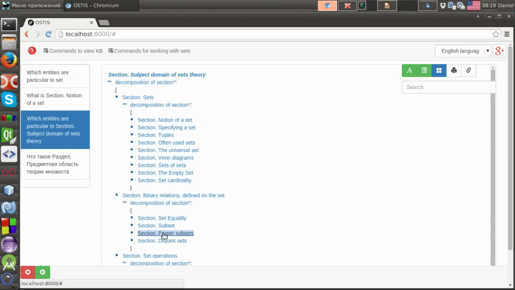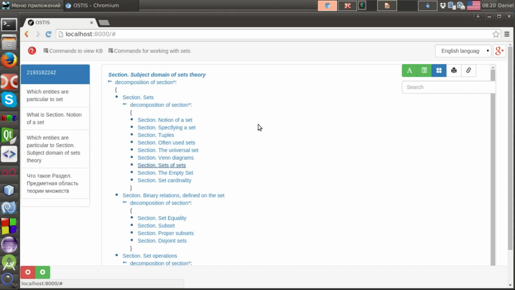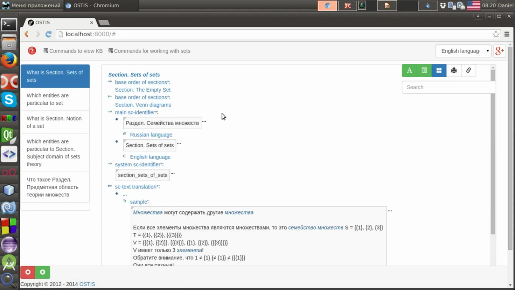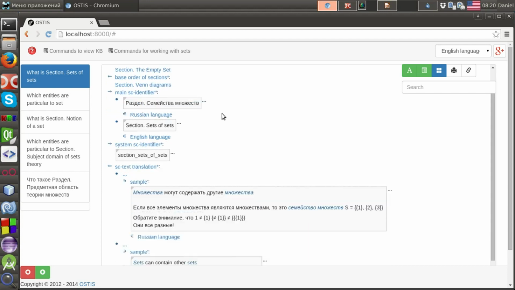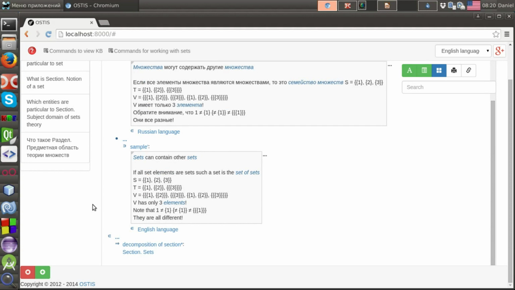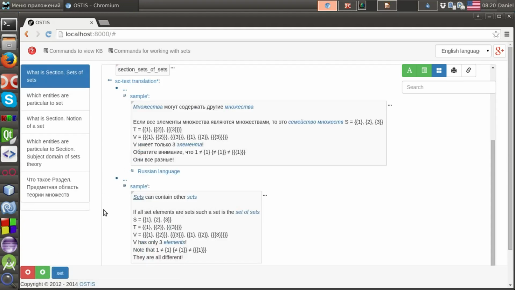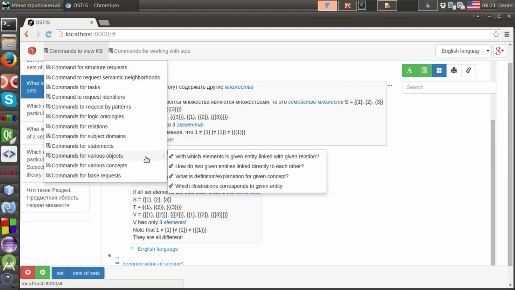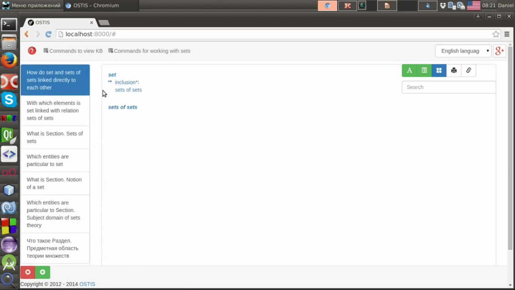Each of these paragraphs contains material from your lectures, so we are not going to waste time and read all of them. Let's discuss only several. This paragraph is devoted to the concept of sets, and let's try to ask a question with 2 arguments. The first one will be set, and the second one will be set of sets. The question will be how these objects are linked with each other. The system answers that the concept sets of sets is included in the set concept. So you can see it's not so trivial. Let's proceed with reading.